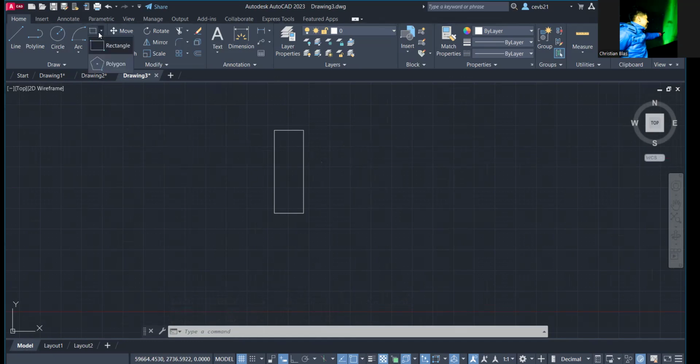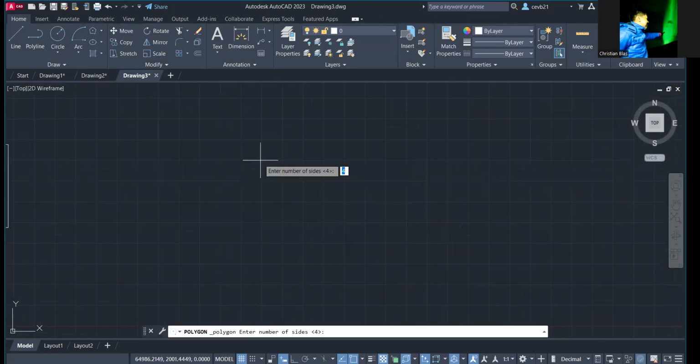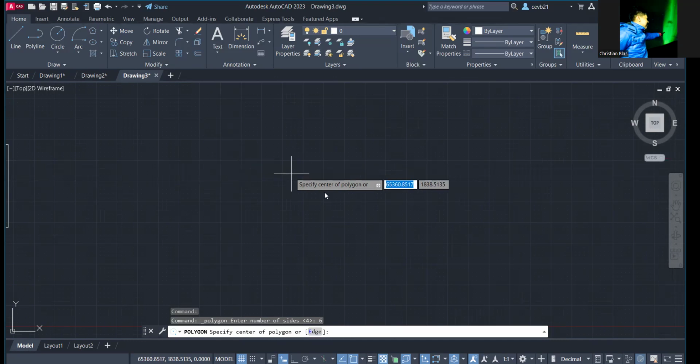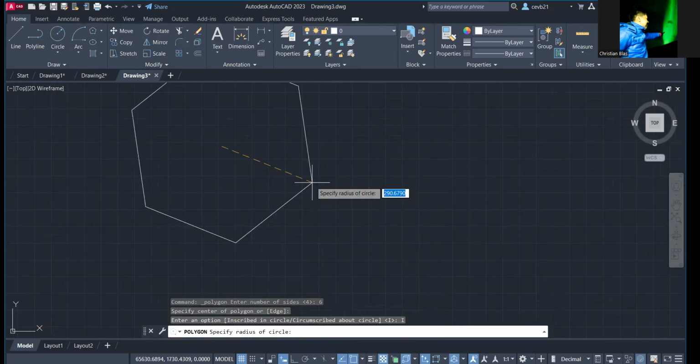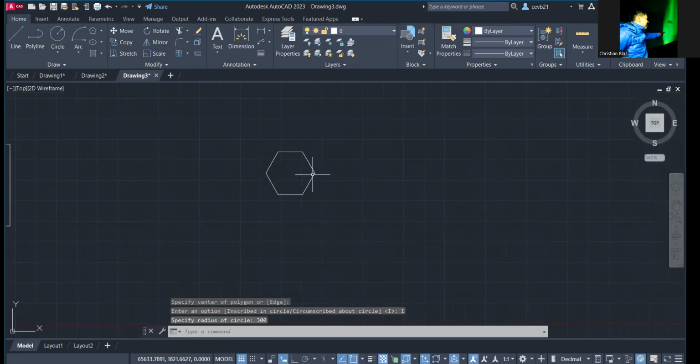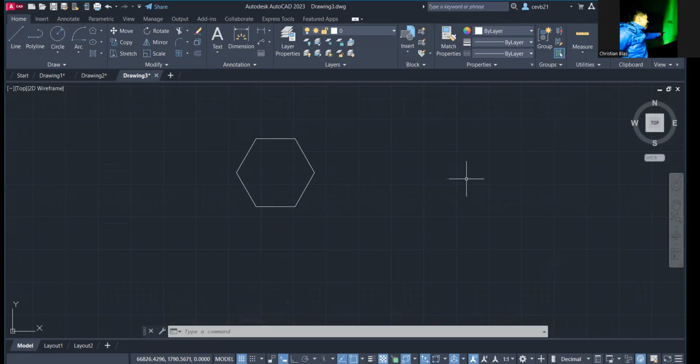Okay, so another one is the polygon. A polygon depends on the number of sides, no? For example, if you want a hexagon, a six-sided polygon, and you don't have any specific point, you just click anywhere in the drawing area, choose inscribed in a circle, and specify the radius of the circle, for example 300. Then you already have a hexagon. If you want an octagon, you just change the number of sides of the polygon.